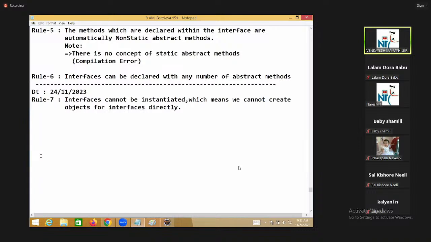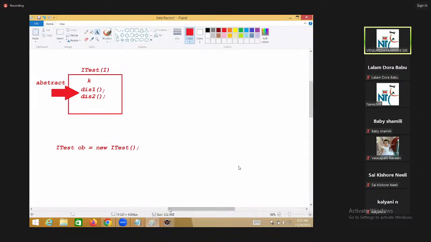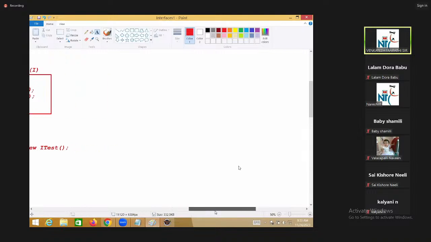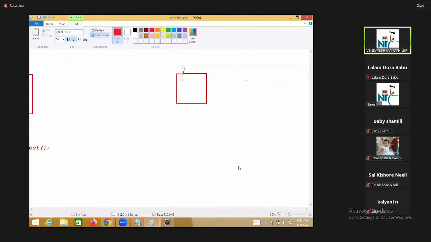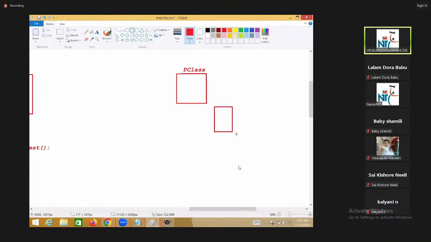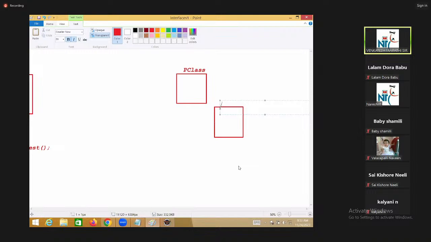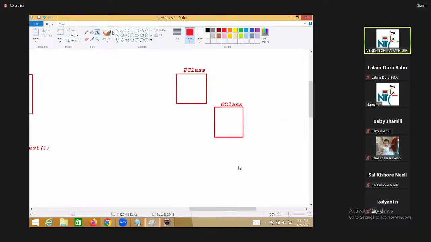Then how, sir? There's no object and no method body. What are we going to do with this interface? See, in the inheritance process, whatever practice you've done up to now, here also it is only the parent-child concept. In the inheritance chapter, we had one parent class and one child class, and we linked these two classes with extends.